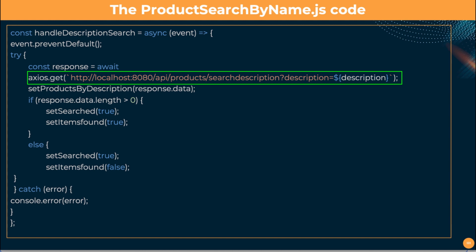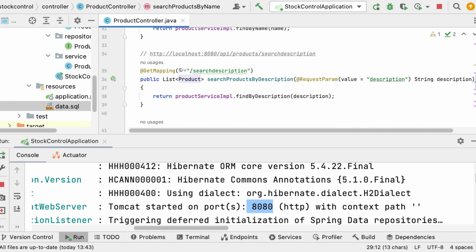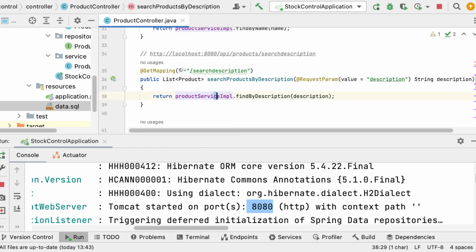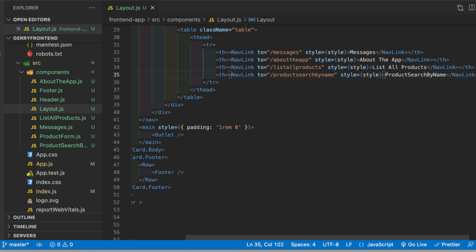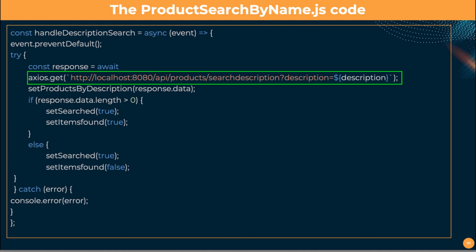So search by description. If I look at the back end, it also has a mapping for search description. So search description, and then it picks up the description and then does a find by description method using the product service implementation. So if we look back here, we are going to be able to change our code. And when we change the code for this, it goes off, finds the description, brings back our data. It will be an array.